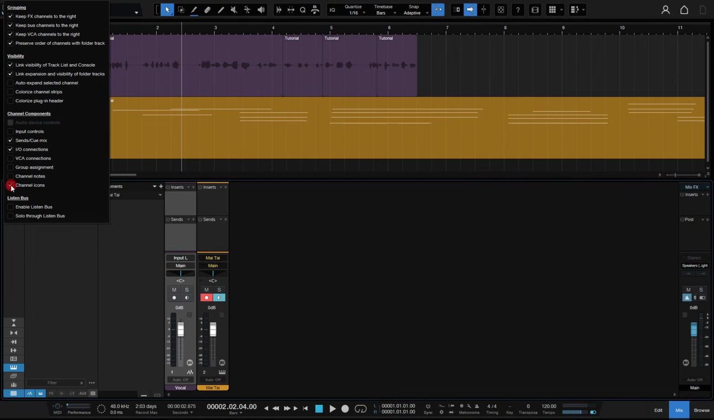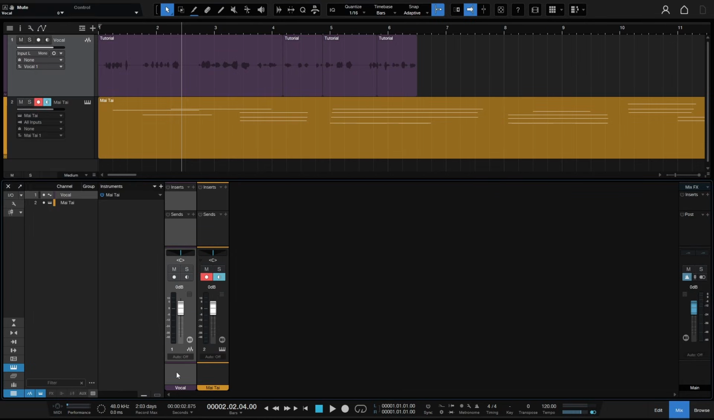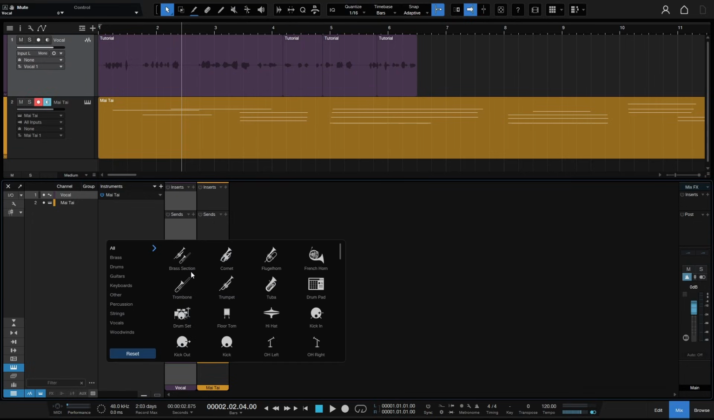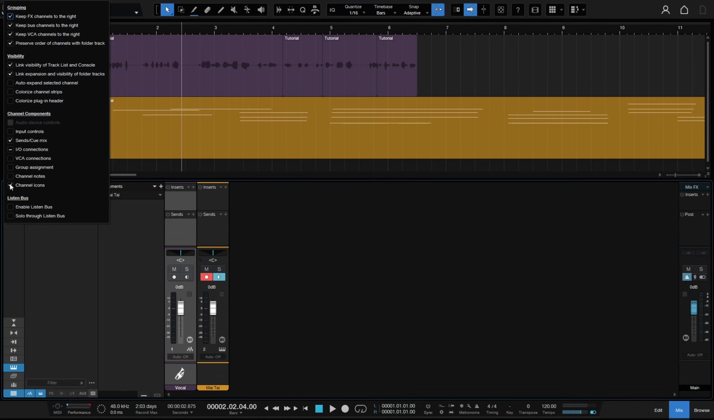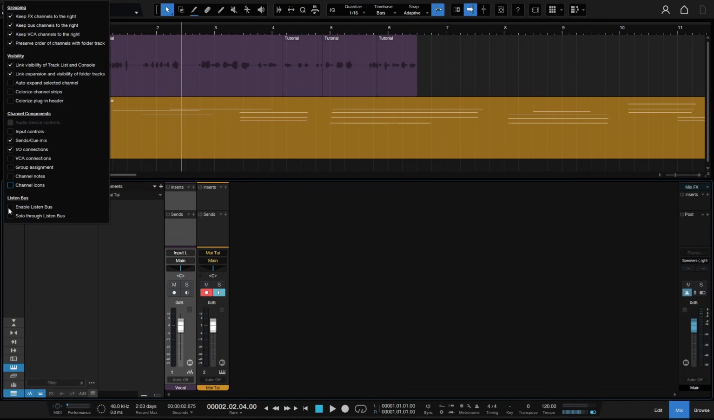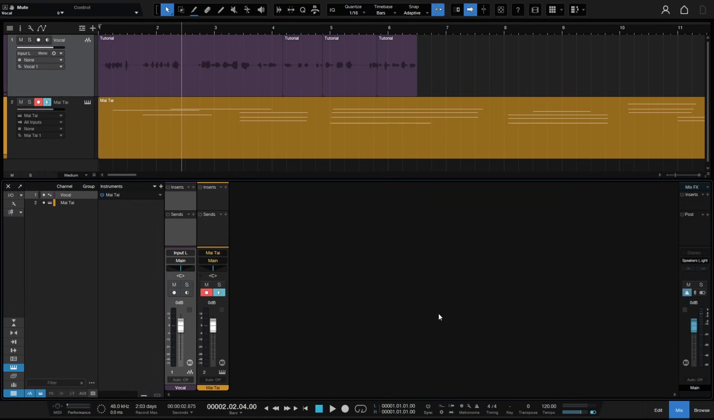We have channel icons. If we show that, then we can choose icons for our channels. And then we can enable a listen bus, which we can see populated here. And we can solo through listen bus. So a ton of different options that are available for setting up your mix console.